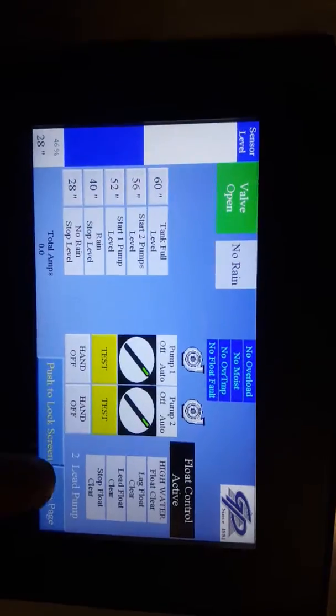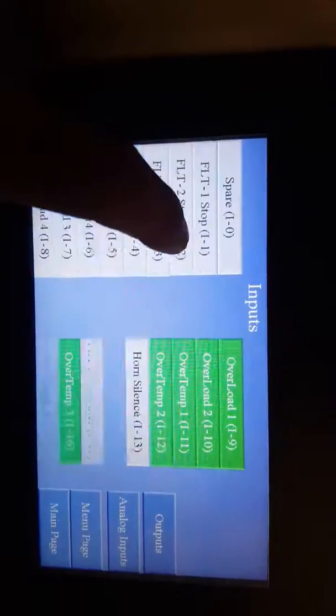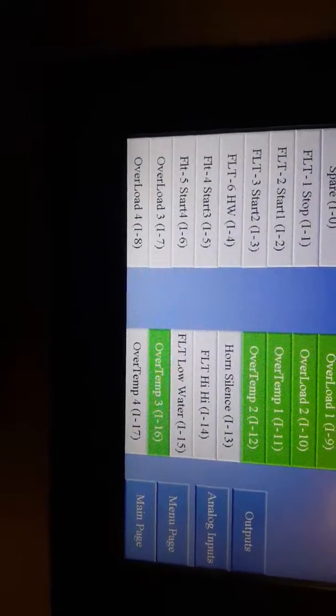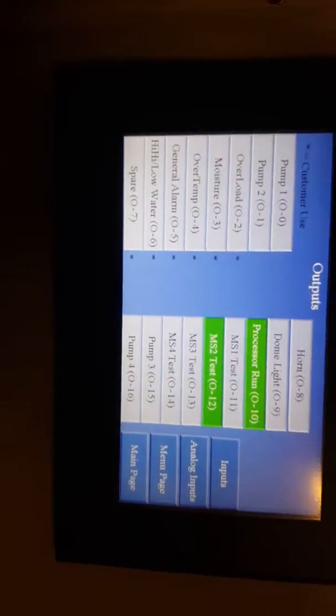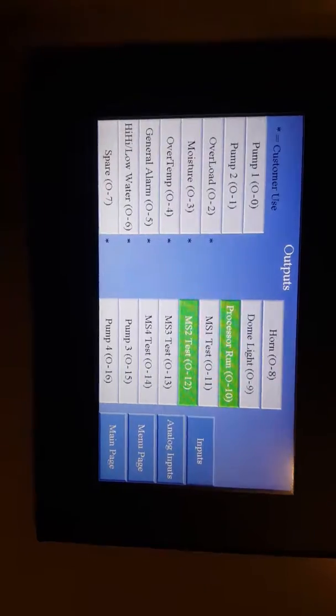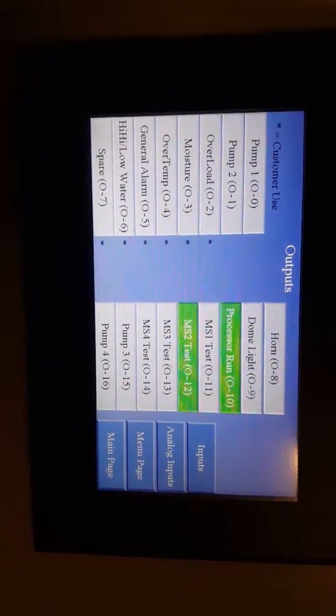But, oops, I'm going to the wrong page. We have the input telling us the valve is open, but we're still getting the output to open the valve. Now I'm going to pause the video because in 2 minutes we're going to get an alarm that tells us the valve is not open.